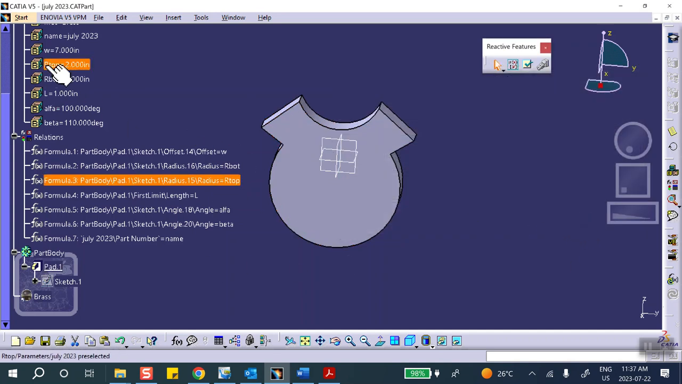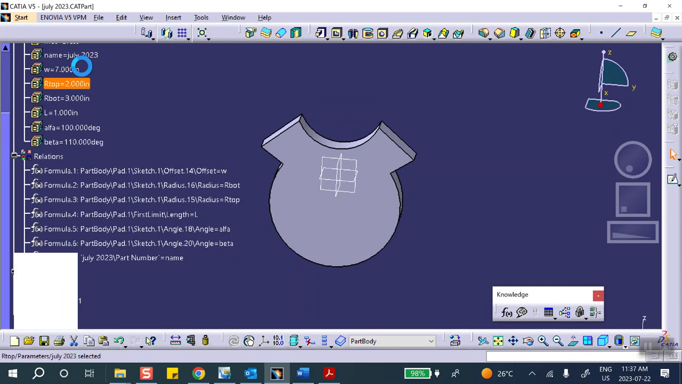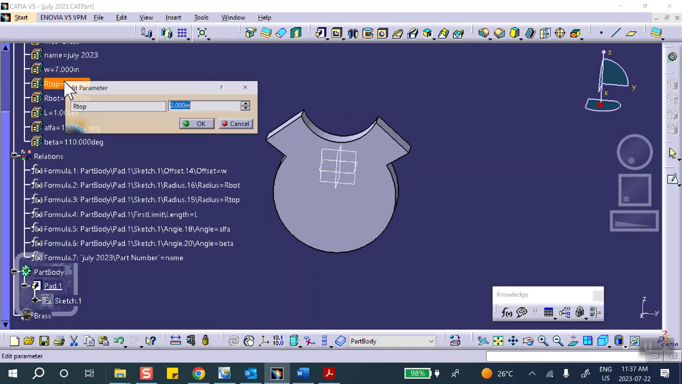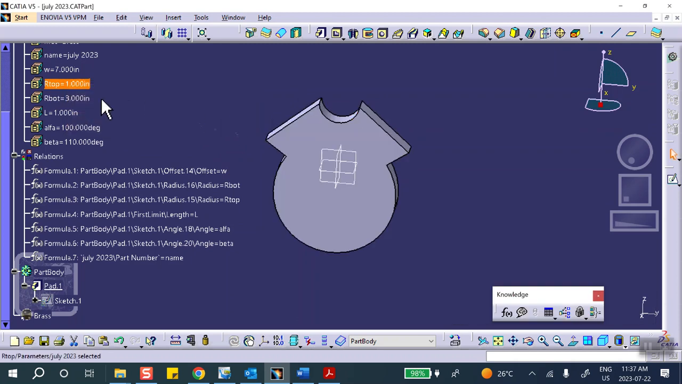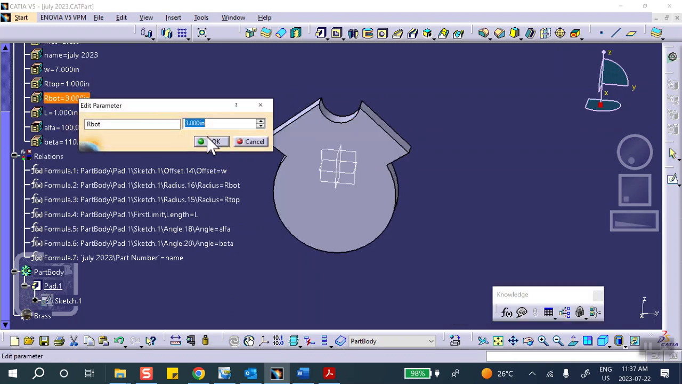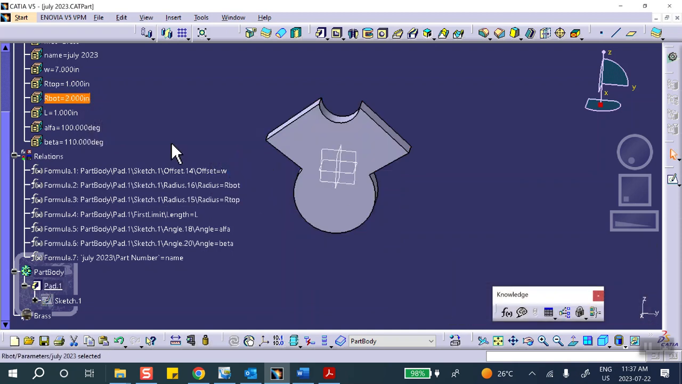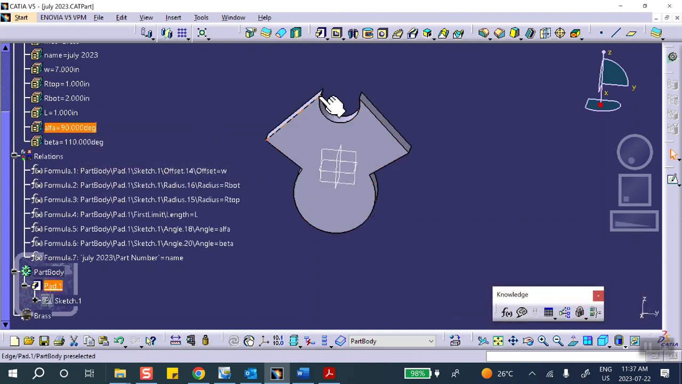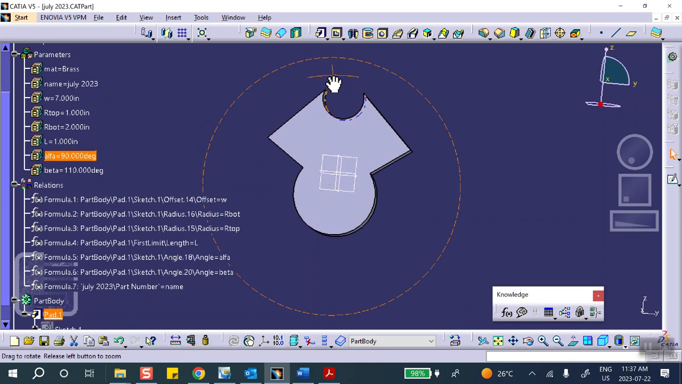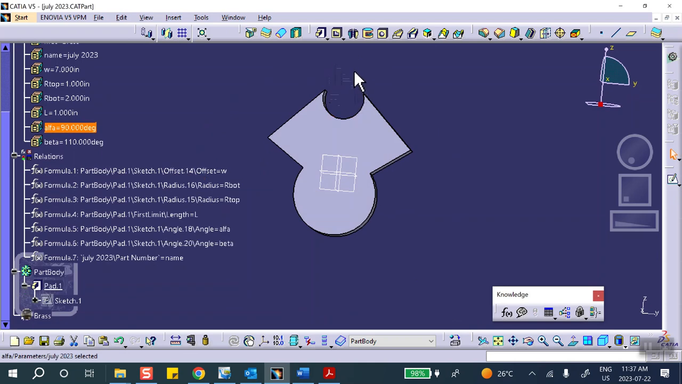So let's see now. The top one, let's make it 1. Here's the top one. Let's make it 1. This is changing. The bottom one, let's make it 2. Better change. Yeah, it does change. Okay, very good. Alpha, let's make it 90. Right there. This angle, alpha is 90 degrees, and alpha was this angle. This angle. Yeah?